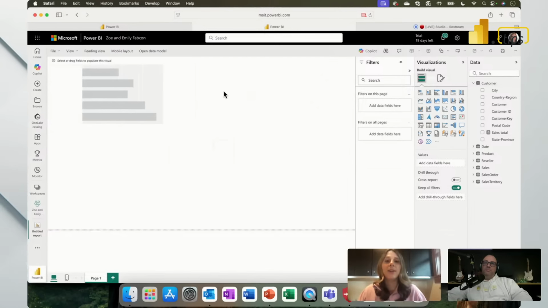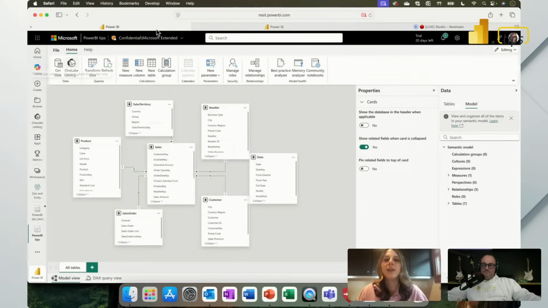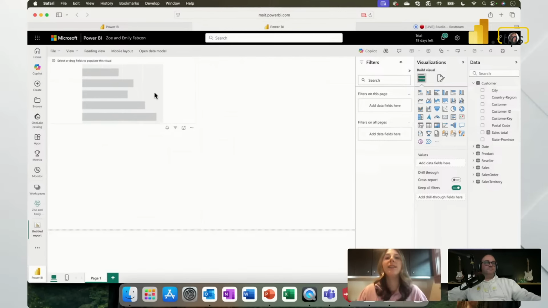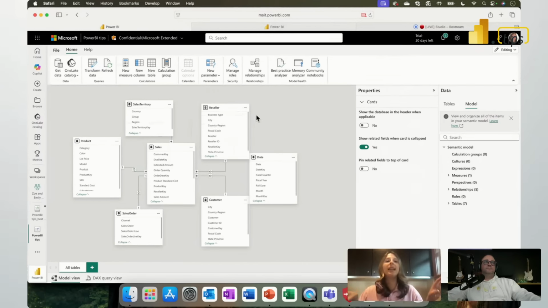And one thing nice about this being in the web is that you can easily toggle between different tabs. So I could have my report editing open in one tab, especially for multi-monitor users. This is something I do all the time, is I'll have my report editing up on one of my monitors and then model editing up in the other. And it's a really nice way to see both the report and the model at the same time as I'm making changes to my end-to-end flow.